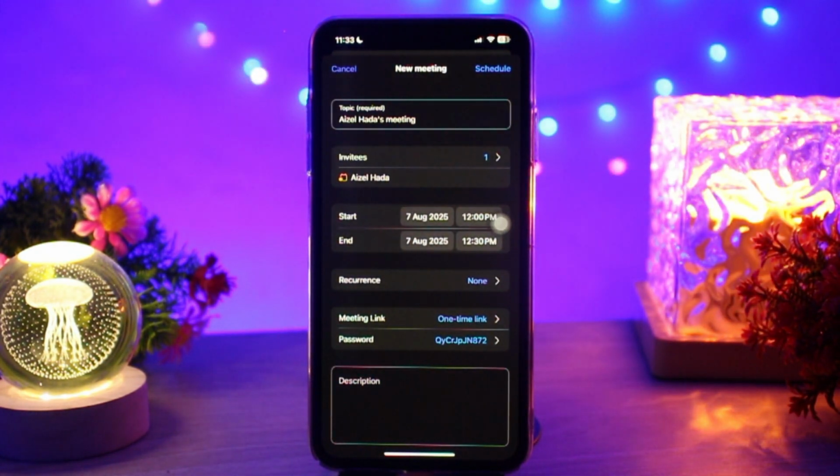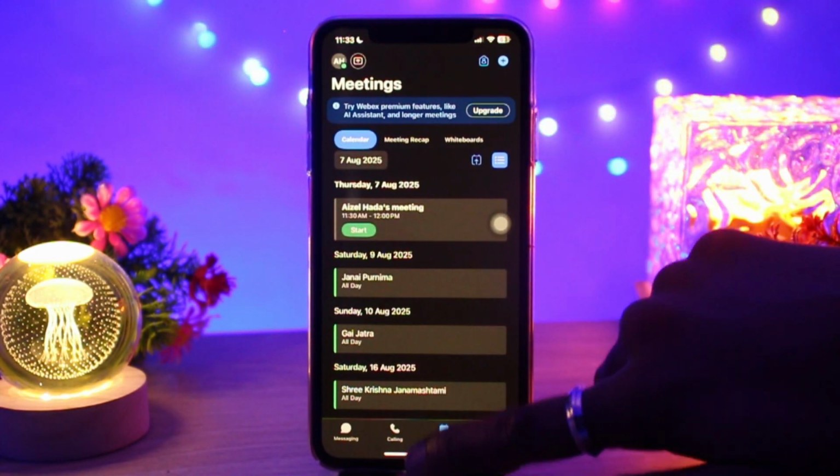And once done, the person must have a Webex account on the same organization or be allowed by your Webex admin to be a co-host. So these are a couple of steps that you can apply, and that's it for today's video guys.